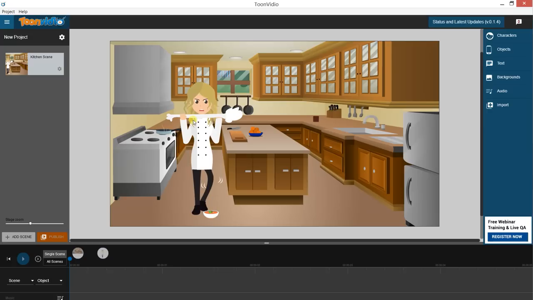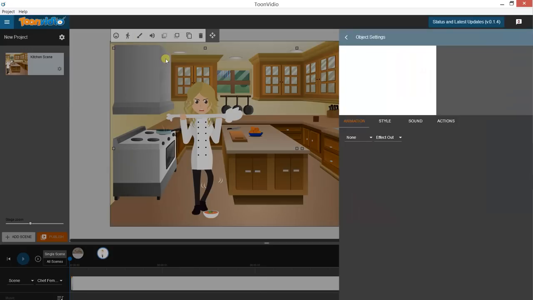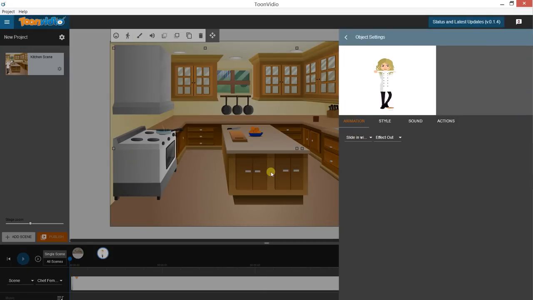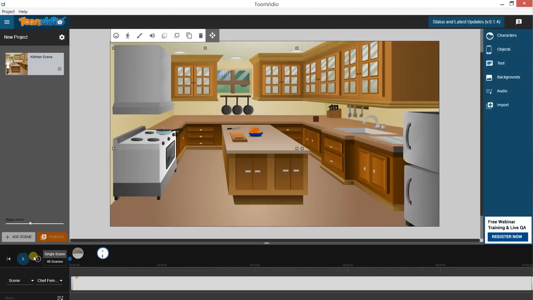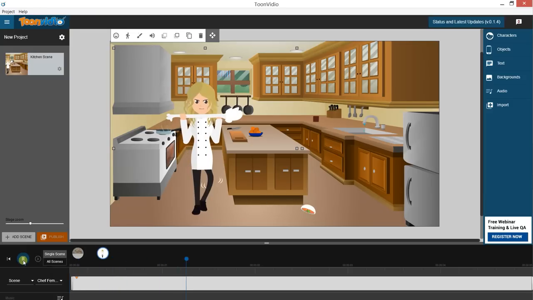First thing I'm going to do is add an enter in animation for my chef. So I'm just going to select the character, click here on animation, and select slide in with hand. What that did is create an effect. As you can see here on the timeline, there's an animation present. So when I play the animation, there's going to be a cutout of a hand bringing in the chef on a hand, and she's frustrated.